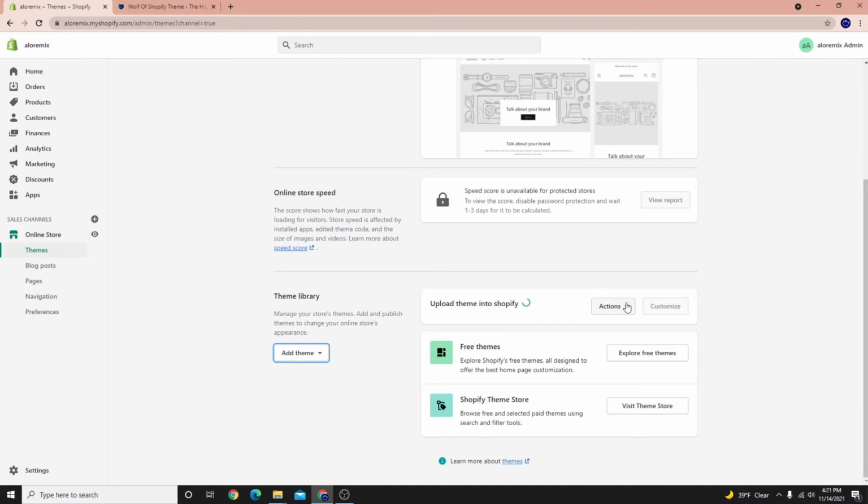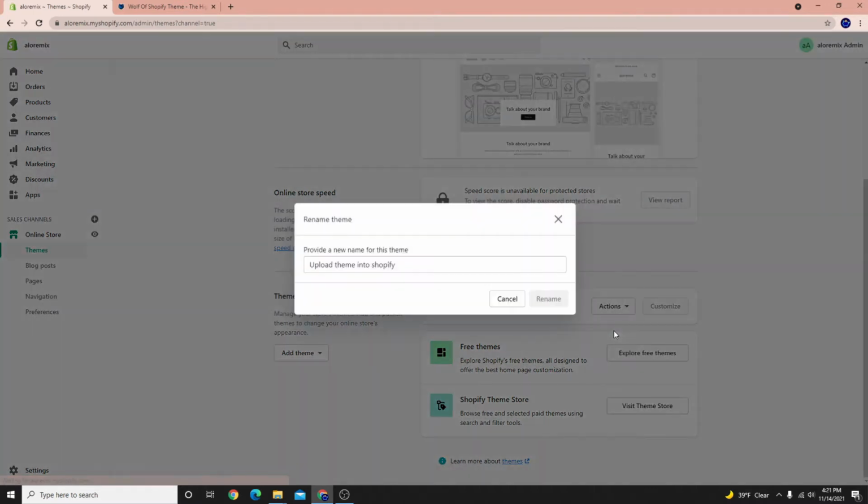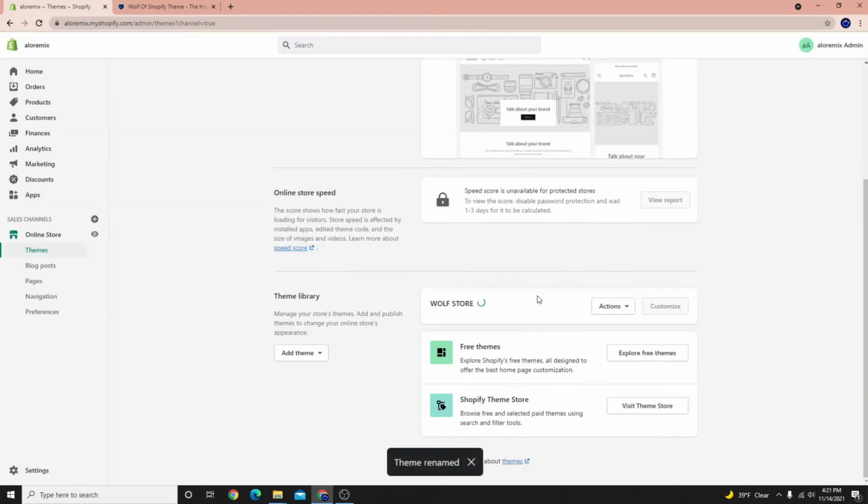Something that I like to do is rename the theme, and I'll just call it the Wolf Store. Let's hit rename. Once we can hit the customize button, we'll be able to view how the store looks. Since it's the first time we're uploading it, it could take a little bit of time. That's something you want to be aware of when you're uploading a custom-built Shopify theme with a ton of data in it and a ton of different features.